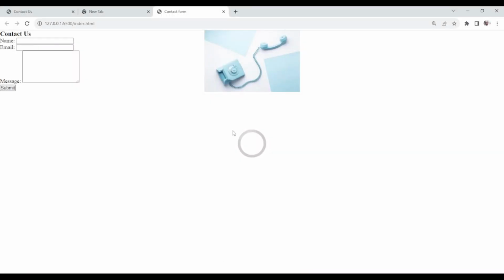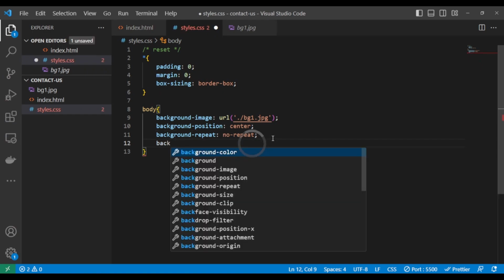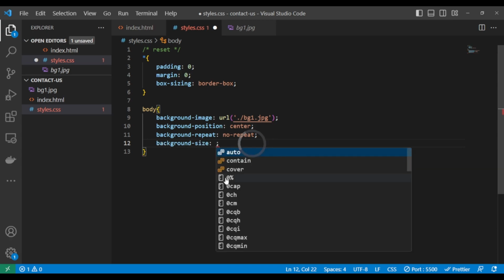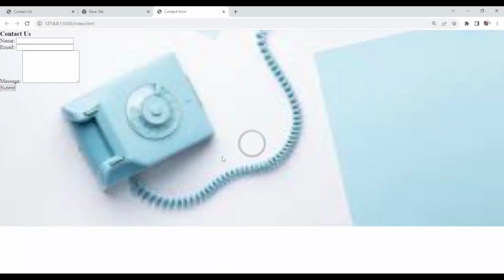So now how do you make this cover the whole page? Let's give it background size, and we'll say cover. We're going to use it to cover everything. Look at that, cover. You see, it's covering everything.